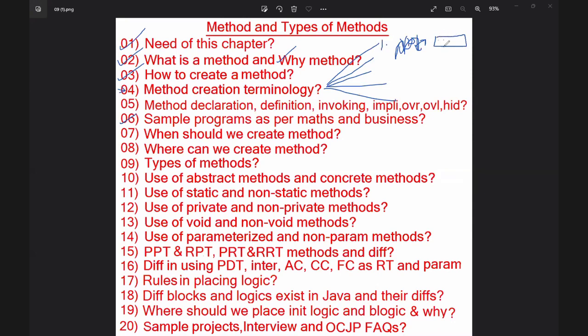Accessibility modifier, execution level modifier, return type, method name, parameter list, throws, exception list. Complete that much, except the body, is called what? Prototype. Then next, what is signature? Signature means method name and parameter list. Both together is called what? Signature.